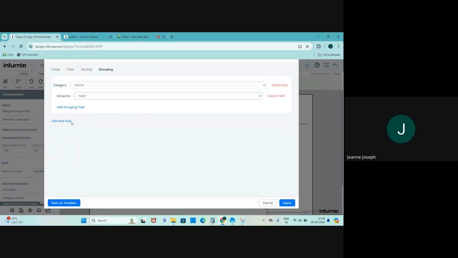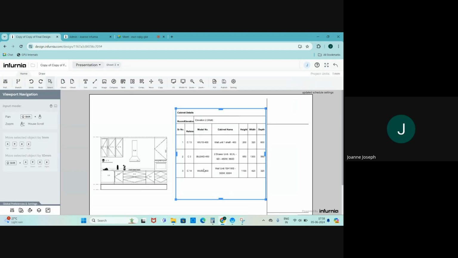Then I select, then you can either add a grouping field, which means you can group by another parameter, or you can delete the field. You can even add a new rule as well, which is a new grouping rule. Then you can select apply. And now you can see that there are three specific heights used for these cabinets. Ones of 200, ones of height of 650, and then ones of 1100.